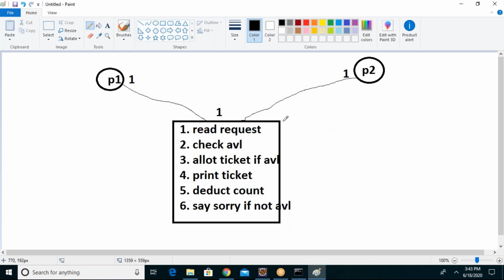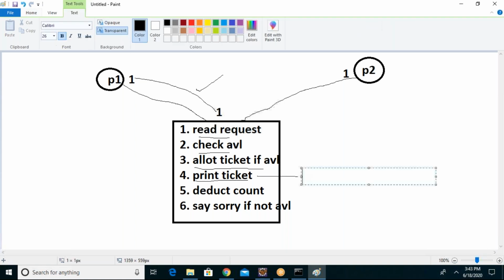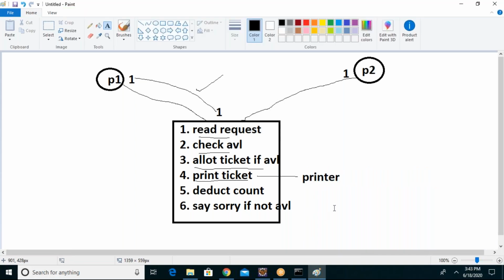Guys, if it is the multi-threading effect, how will that be? First, it will read the request from the first person and check availability. Yes, he is looking for one ticket. I have one ticket, so it is okay. Then allot the ticket. Yes, then print the ticket. According to this program, assume, while printing, who is working, guys, the printer or the system? Printer, right?